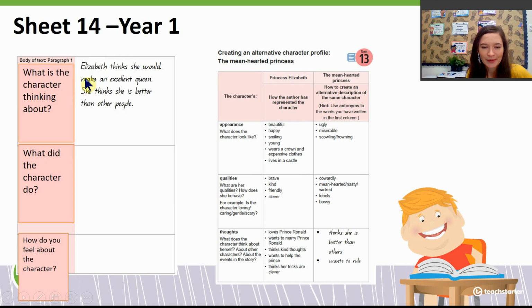So on the next part of the sheet, it's got 3 boxes that you're going to fill out. I've changed them a little bit. So here, you're going to write what the character is thinking about. So I put down here that she thinks she's better than others and that she wants to rule. So I've put that into a sentence over here.